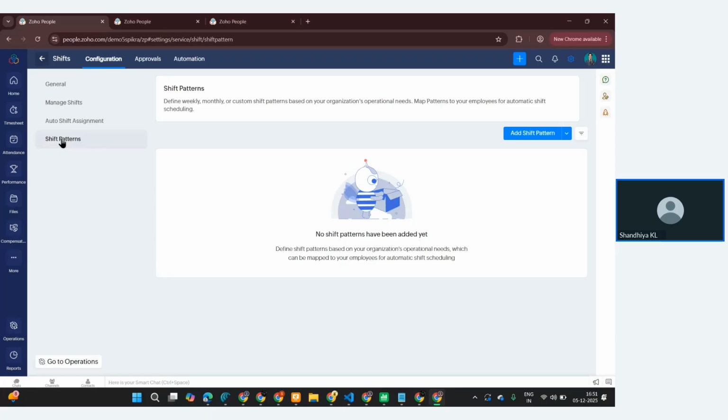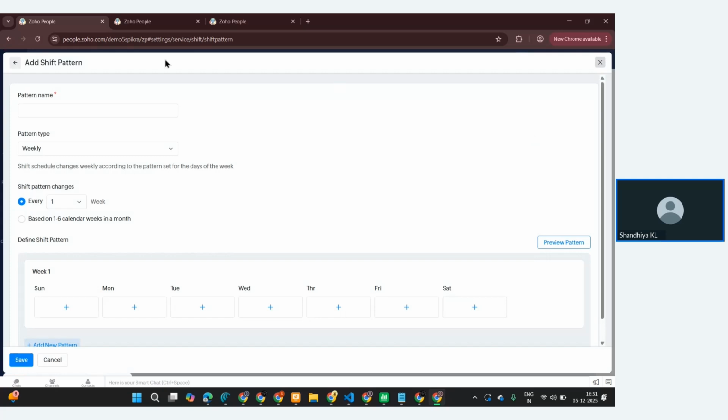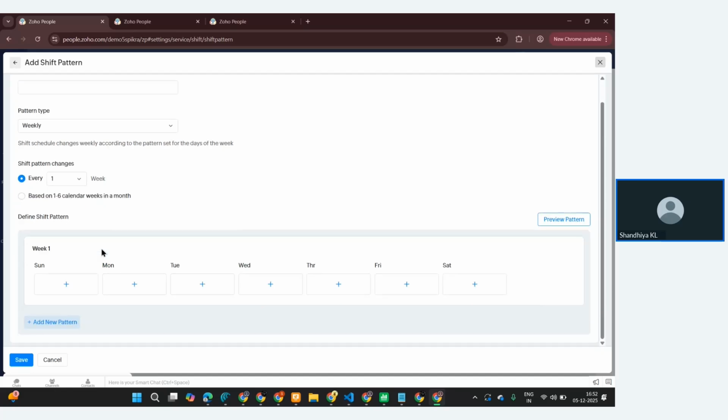So as per this, you can choose add shift pattern. Here is the pattern name. You can choose the pattern name. You can make the pattern type weekly, monthly, or custom. Custom means you can choose as per your wish. Next, the shift pattern changes every 1 week, 2 weeks, 3 weeks, like so. Then define the shift pattern.